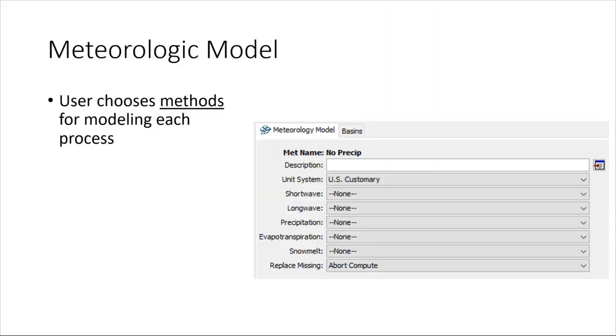To access the component editor for the MET model, click on the MET model in the Watershed Explorer. For each of the boundary conditions, there's a collection of methods for modeling it. Not all processes are necessary for all models, and the simplest models may only use precipitation. As methods are added, generally the data requirements increase. Some methods are more complex than others and require more types of data.